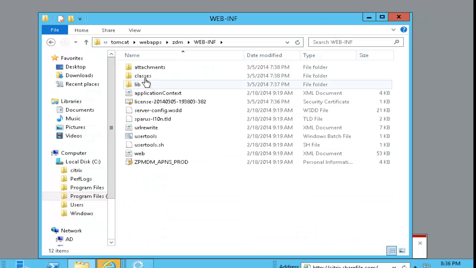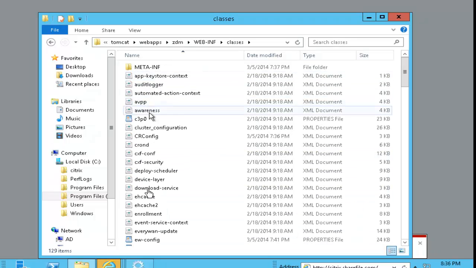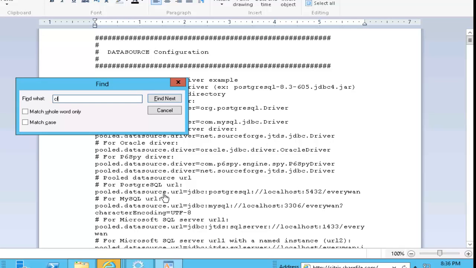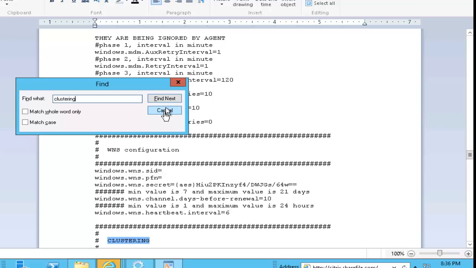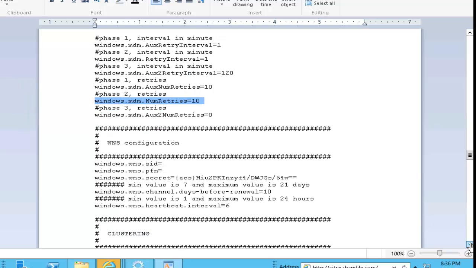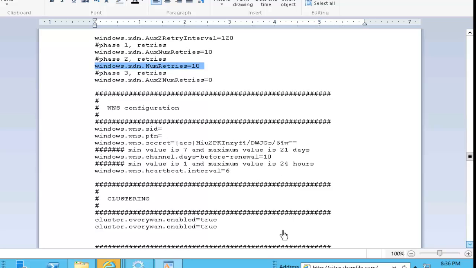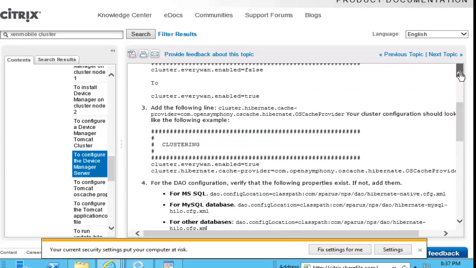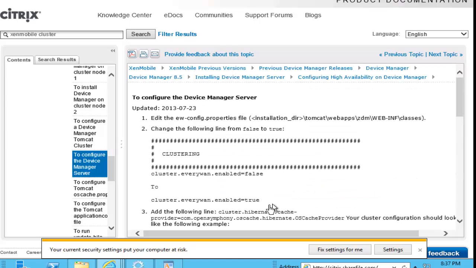Just want to make sure. Let me go into the other server. On the previous node, I believe I might have a typo, so let me correct that. Let me double check that the entry after cluster enable is true, because I believe I might have made a typo. Yeah, I did. So let's change this. I'm just going to paste it back, getting the cluster entry that I need.